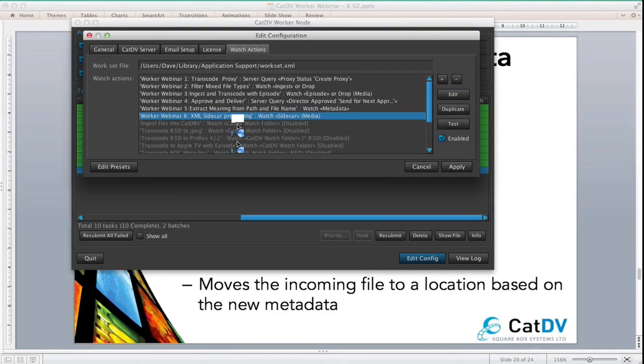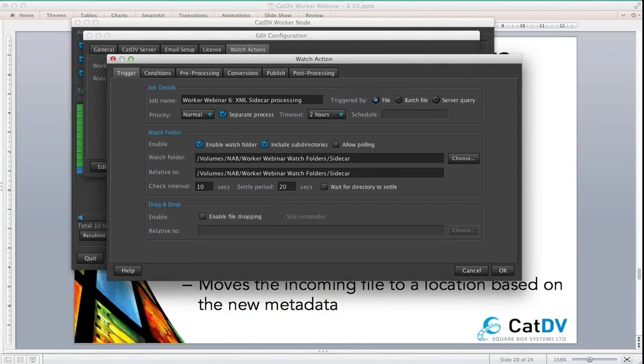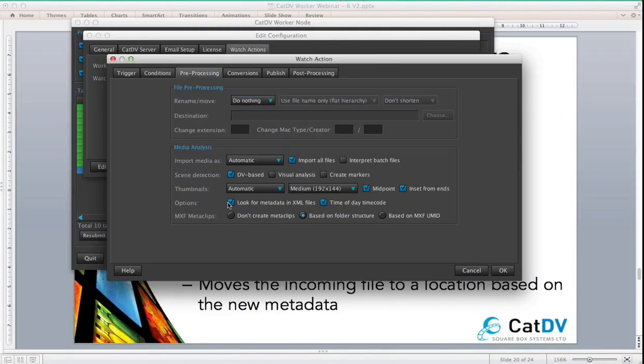So I've got my watch action set up here. The trigger tab is set to look for a sidecar watch folder on the sidecar folder. I've got a check interval of 10 seconds. Nothing to do with the conditions, only the fact that we're looking to bring in known media file types. But the pre-processing has got the checkbox look for metadata in XML files ticked, which will always look for named .xml files that match the media file.